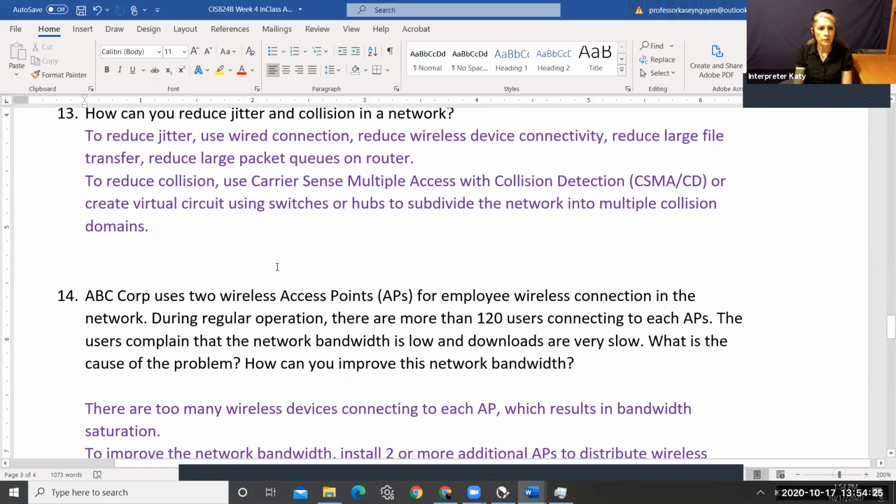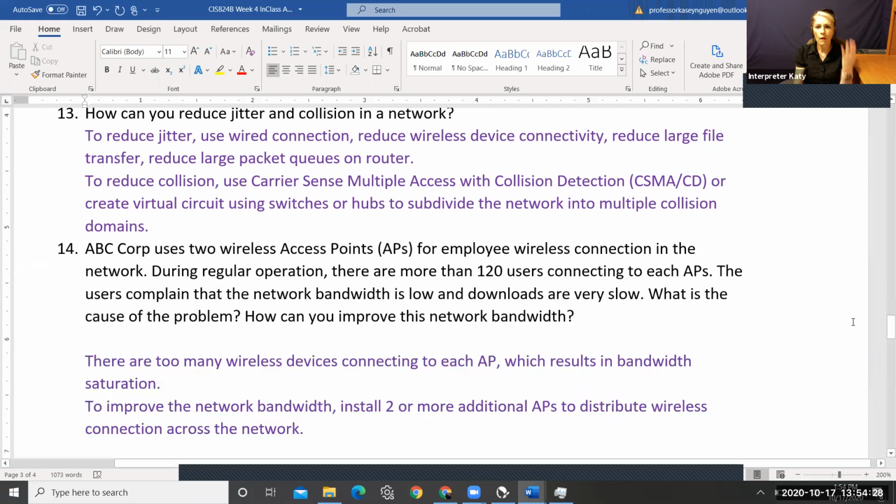Okay, so the next question asks you, and we'll finish a little bit after 2, but I'm trying to wrap up some of the questions now. ABC Corp uses 2 wireless access points (APs) for employee wireless connection in the network. During regular operation, there are more than 120 users connecting to each access point. The user complains that the network bandwidth is low and the download is very slow. What is the cause of the problem? How do you improve the network bandwidth?